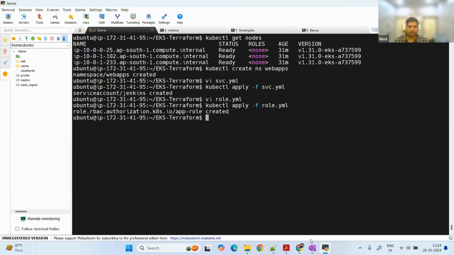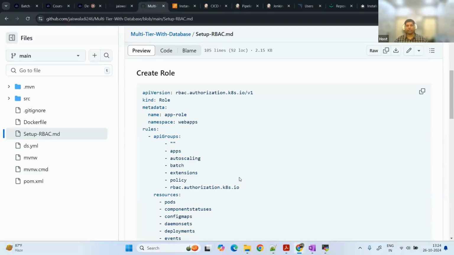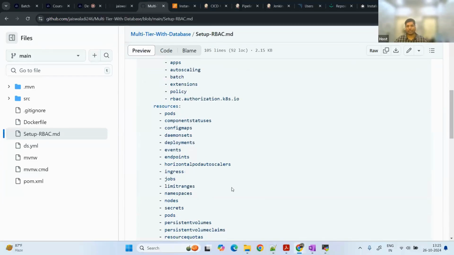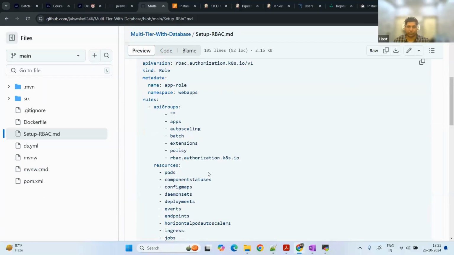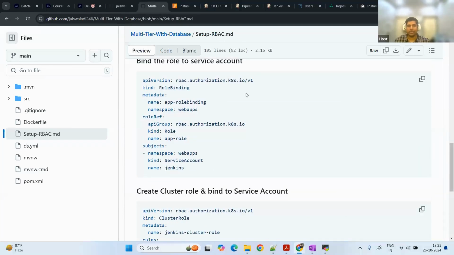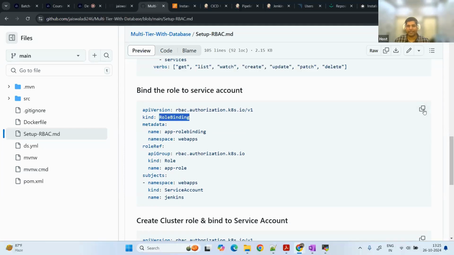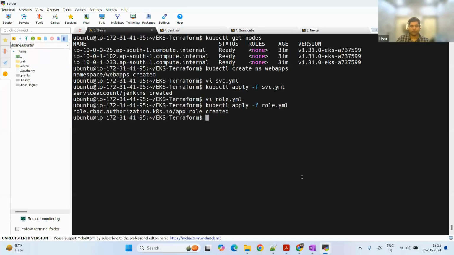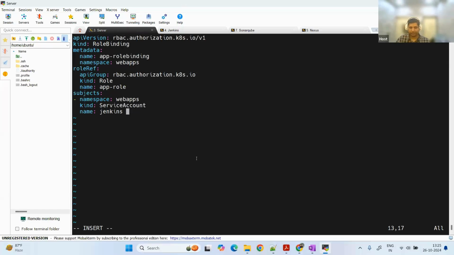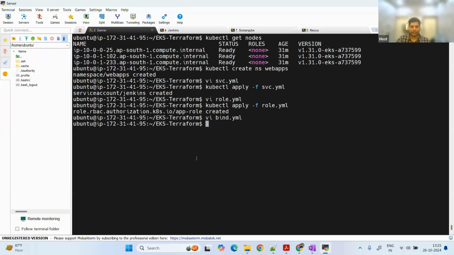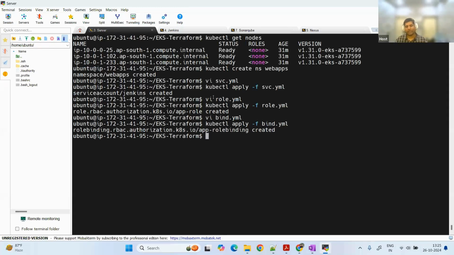Now the role is created, the service account is created. Next step would be to assign this role to our service account so that the service account can have permission, because as of now it does not have any, it has just read only permissions by default. So for binding, we can use this resource of kind role binding. We are going to create vi bind.yaml, put it there, save this. Then kubectl apply -f bind. Now what has happened? Now the service account has the permissions.